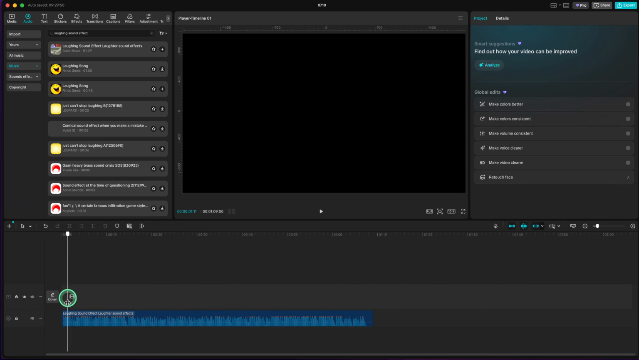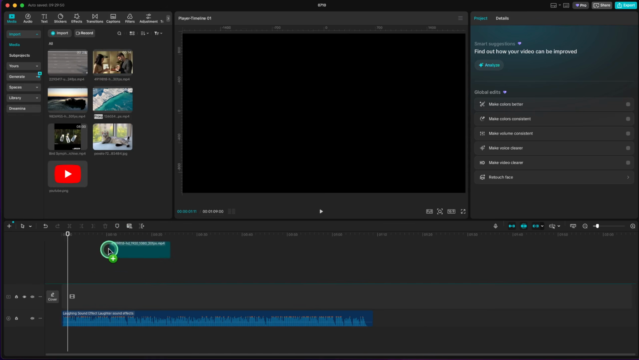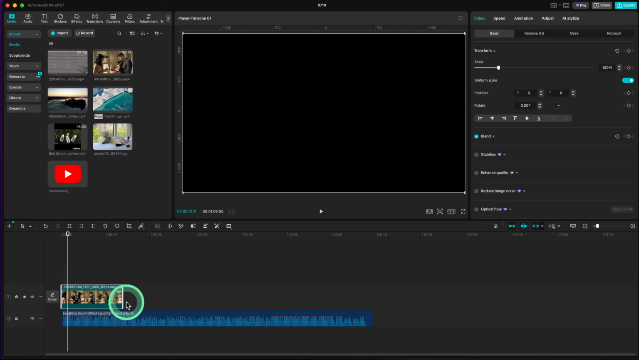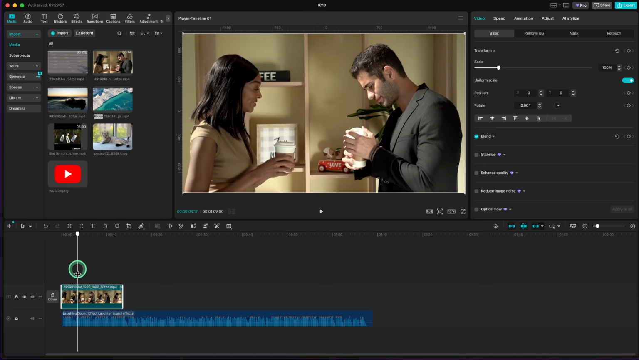Finally, play back your video to confirm that the laughing sound effect matches the energy and timing of the scene. This review step is essential to ensure the sound enhances your video the way you intended. If it feels slightly off, don't worry. Just go back and refine the placement by repeating the previous steps until everything feels spot on.